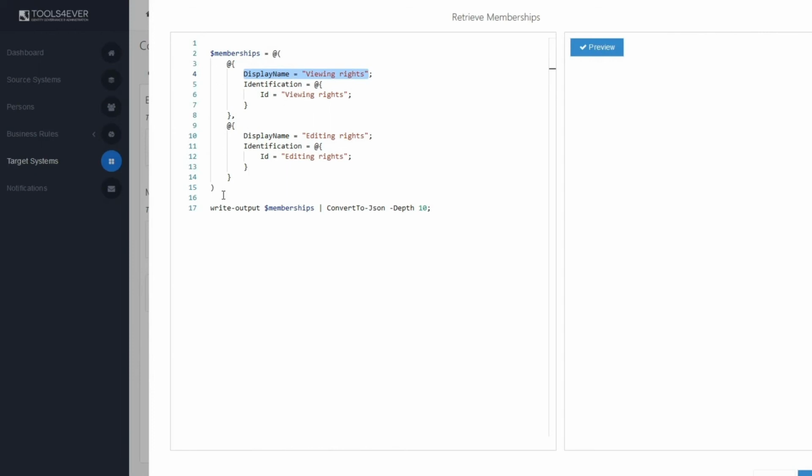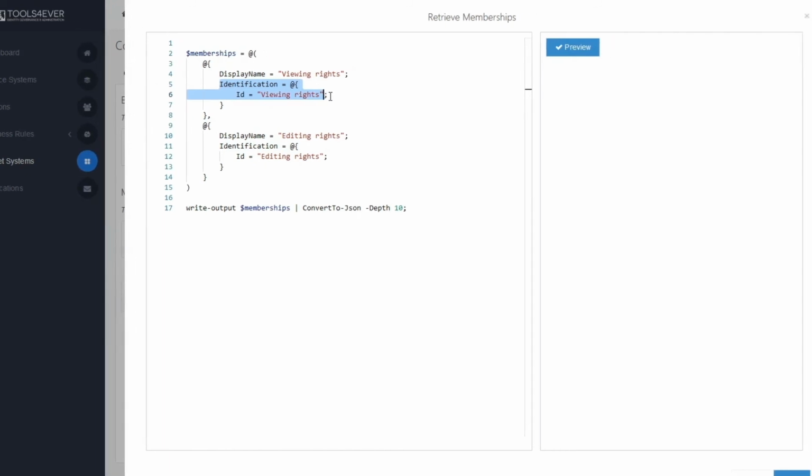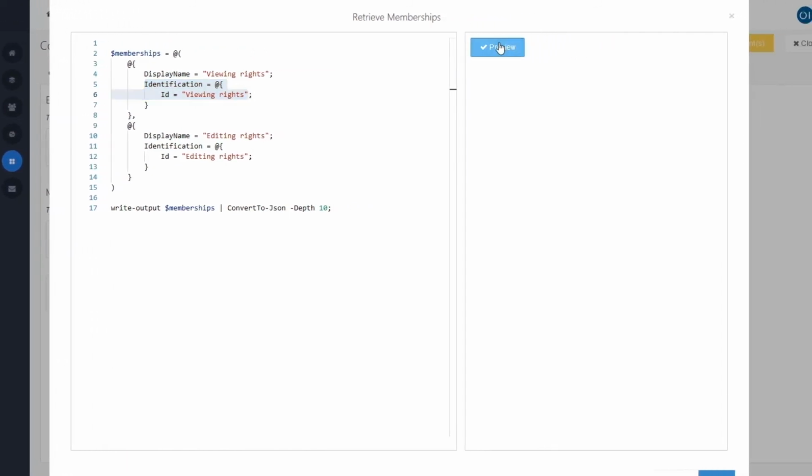It's PowerShell code, so you can include everything you would like. It's now hard coded, but we could retrieve information from a CSV file or web API. The display name is used for GUI purposes. The identification object will be passed if you grant or revoke the particular access right. So then you have more detailed information. We can preview here and then list 2 items, 1 and 2. And then we see what information is inside.